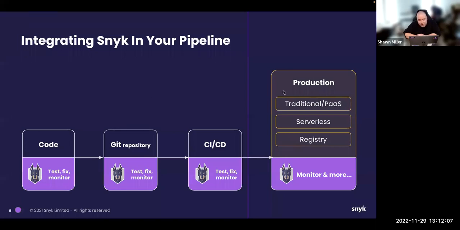And the idea there is that your security team might also want a separate view of what's currently in production or what's being shared in your registry and so on. You may want to have two separate views. And again, you can achieve that through Snyk.